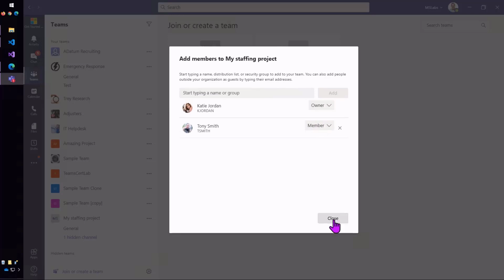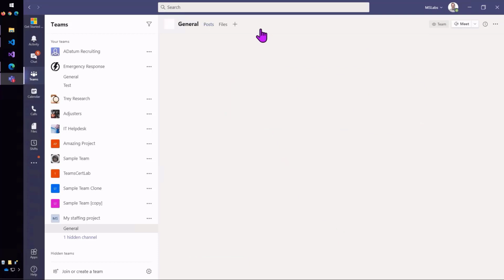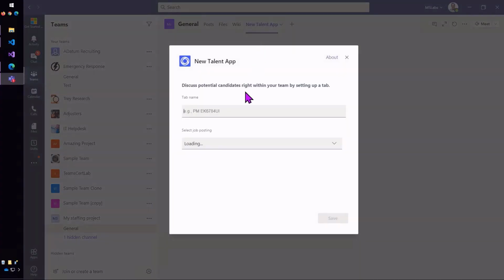And there we go. Now you'll see that the tab has already been placed at the top of the screen. It needs to be configured for this particular app. So we'll go ahead and do that.